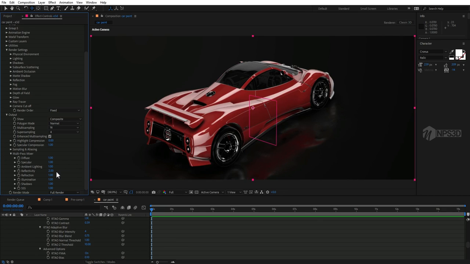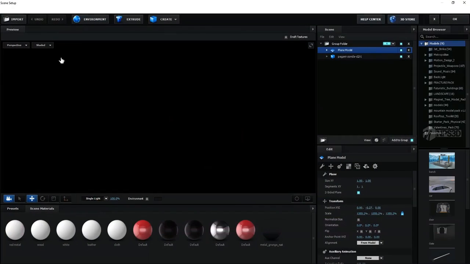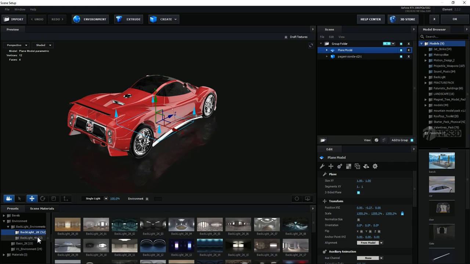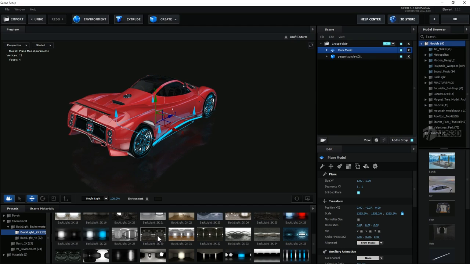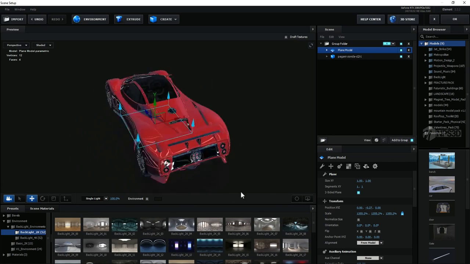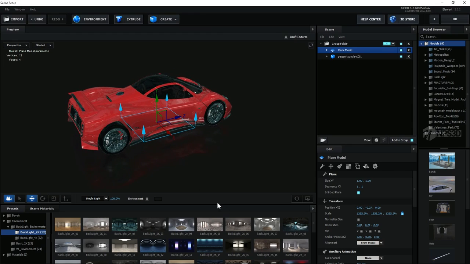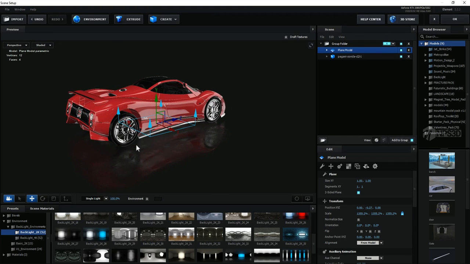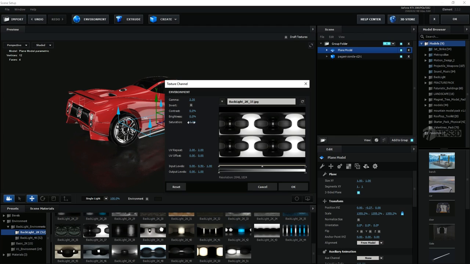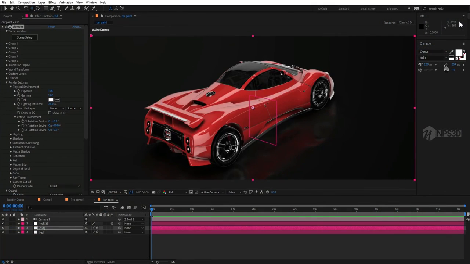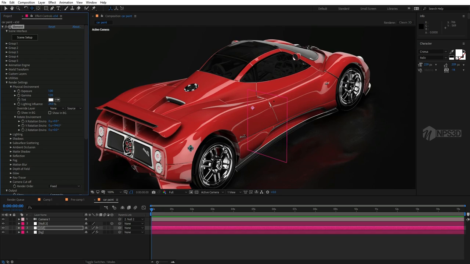You can see, and all these parameters. Now let's go to the scene setup again, and if I'm not happy with the result, I can just go to the environment and change to any environment which I like or which is good for our scene. Okay, now it's looking good to me.